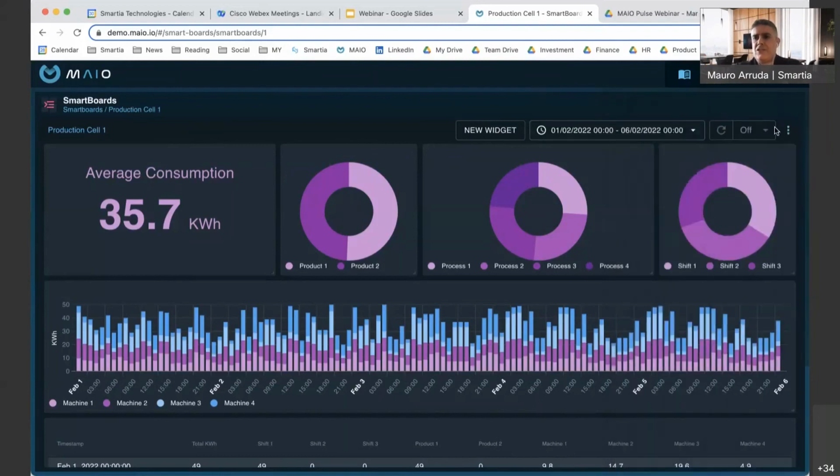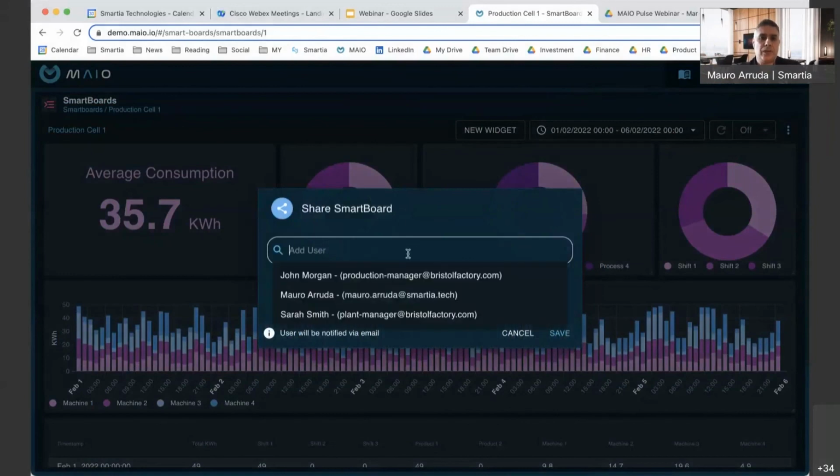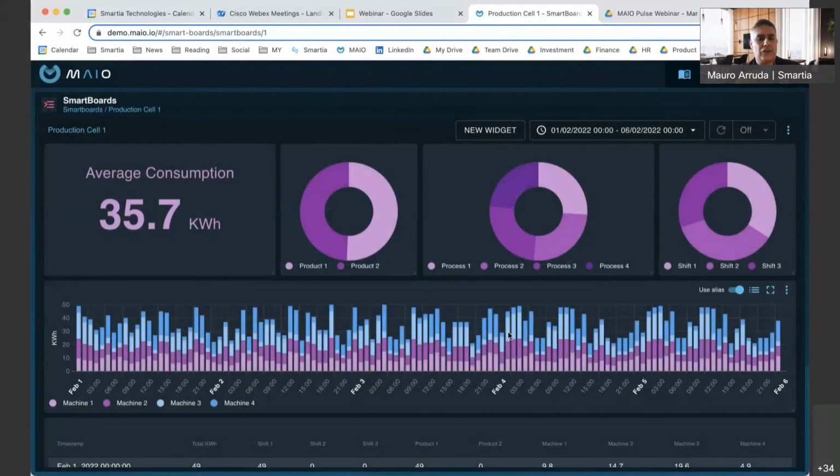The other thing, as I mentioned, is you can create different reporting boards and share them with individuals in different groups within the organization. For example, if you just want John Morgan, who's the production manager, to get the data, you can select this board just to be visualized by the production manager or a group of operators within his group. Same for the plant manager, Sarah Smith. You can just group and create reporting tools for different groups of people within your organization.